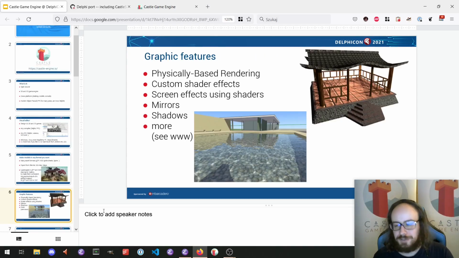So some of the graphic features that we have, and I'm going to be showing an interactive demo of it very soon. We have physically based rendering, which is a modern way of rendering your models, so the lighting is applied to your models in a realistic way. We have custom shader effects, so if you know OpenGL shading language, you can implement your own, a lot of fantastic effects that you can code in OpenGL. We have our own system for compositing multiple shader effects into one final shader.